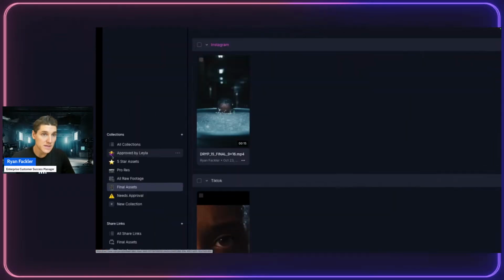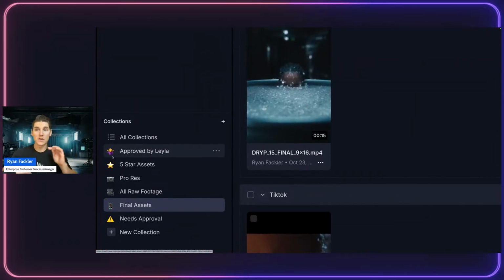So you can really use these collections however you see fit, based on person, based on file type, based on your own approval process. There's a ton of options that you could use this for. I've seen it used in many different use cases. Really powerful tool.